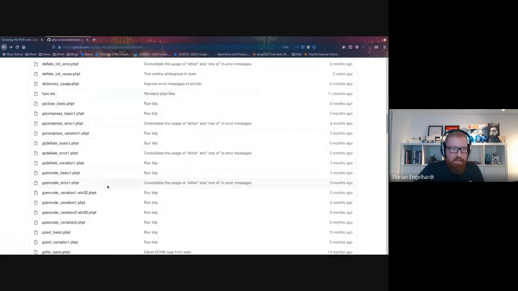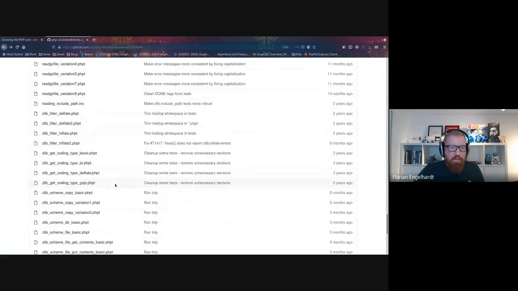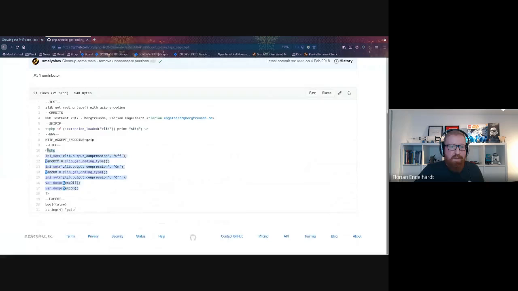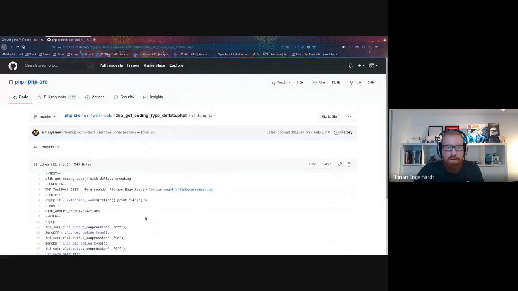There should actually be the test cases that I built. Let's see if I can find them. Setlib git coding type, gzip. Here's the test case. It's probably a bit different. Oh no, it's still the expressive version. Maybe someone could speed this up. But in the end, this is actually the test case that I wrote. I also wrote a test case for deflate, which is pretty much the same thing.